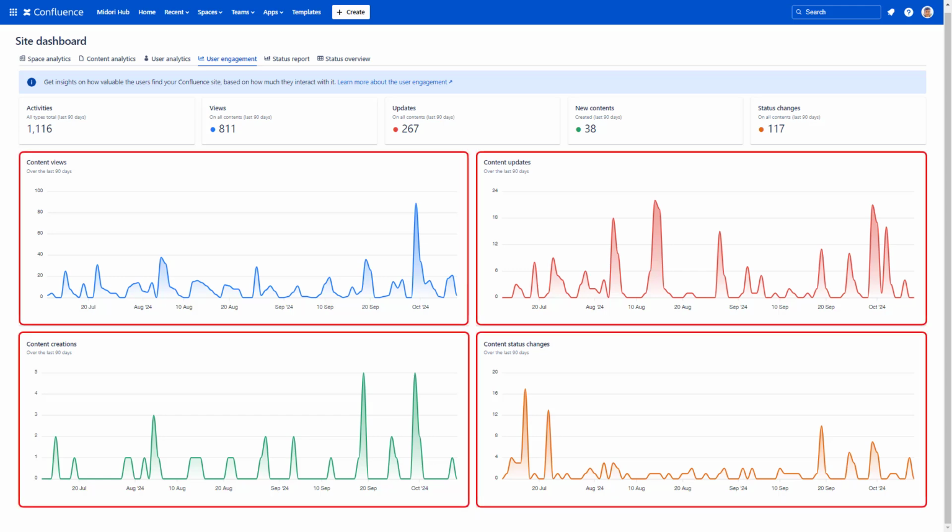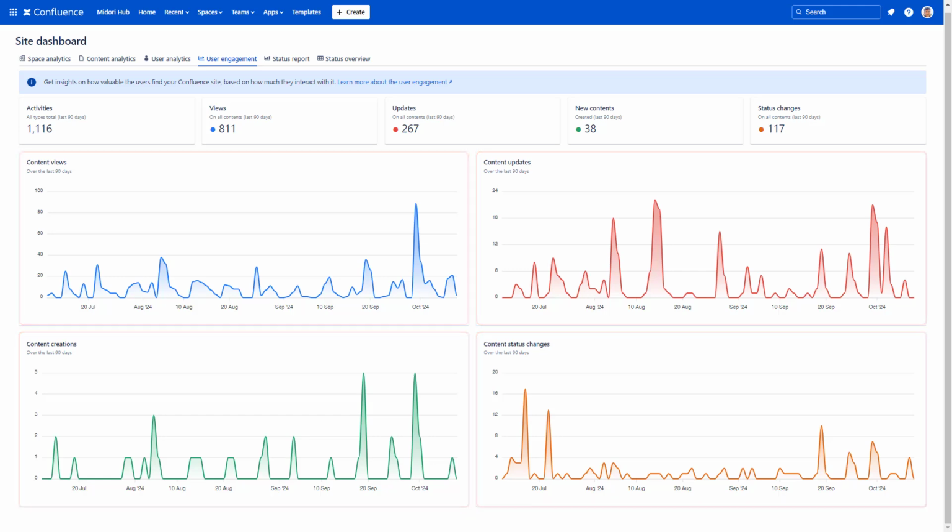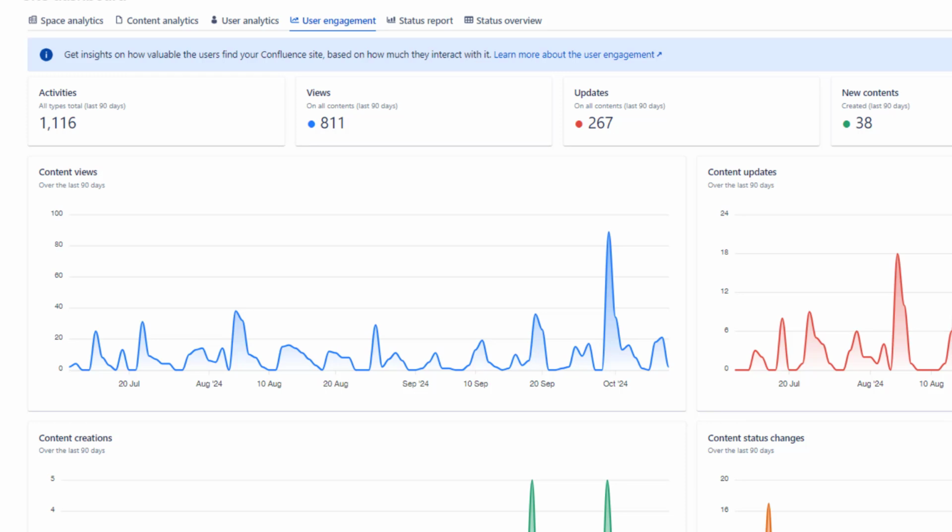The chart type gadgets add a time dimension to the metrics. Content views is displaying a line chart that illustrates how the number of content views fluctuates over time. By hovering over the chart, you can see the exact number of views for any specific day.